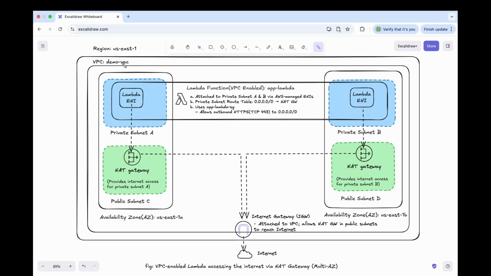In this diagram, on the top left, you can see we are in the US East 1 region. Inside it we are creating a VPC called demo VPC. Inside demo VPC we have two availability zones, US East 1A and US East 1B. In each of these availability zones, we have two subnets, one private and another public. Private subnet is denoted by a blue box, whereas a green box represents a public subnet.